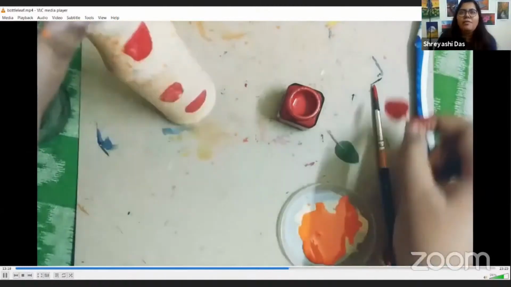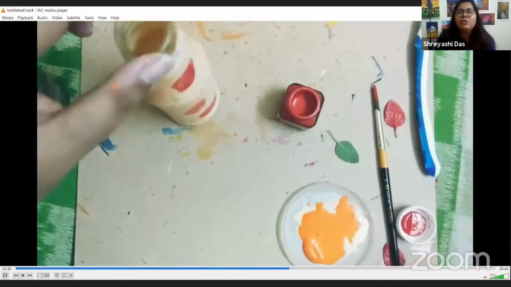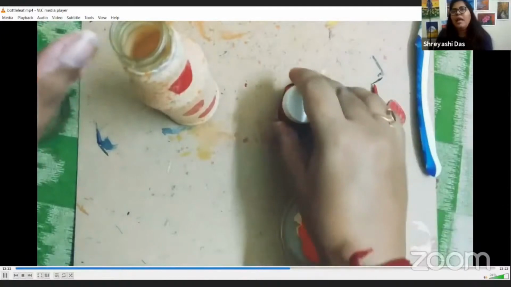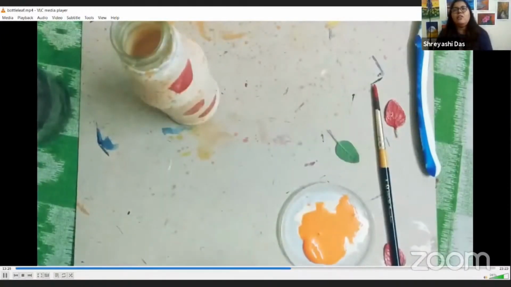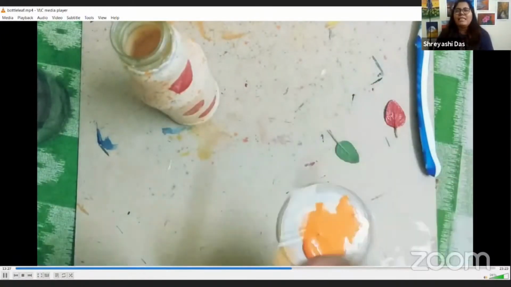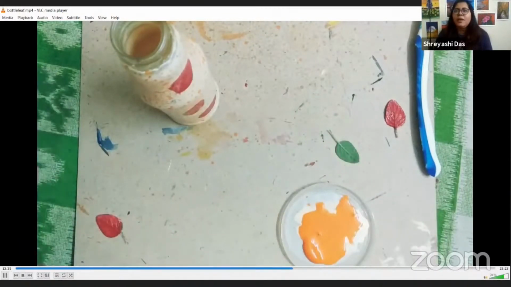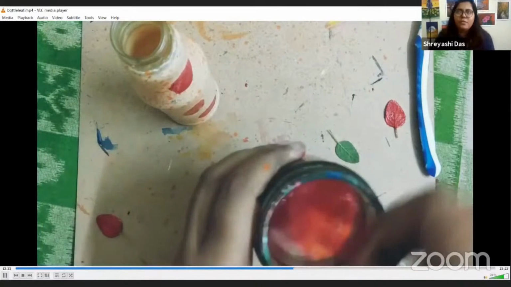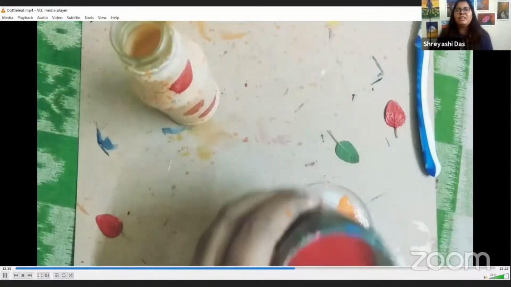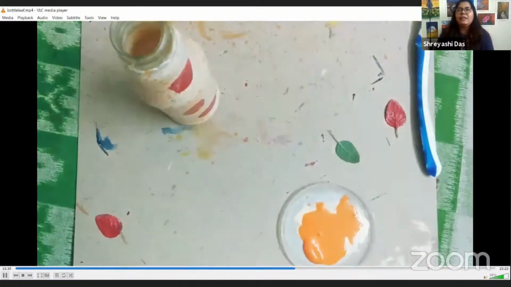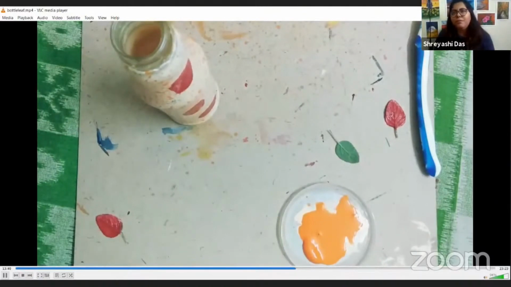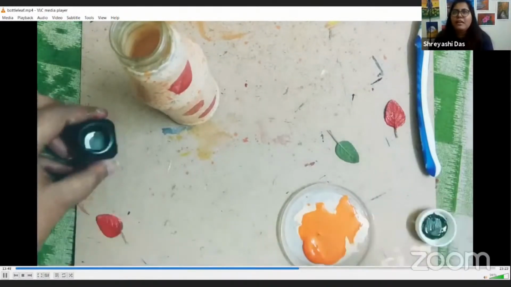So see how I will be using other colors to now give this a nice look. I will be using the green color along with the red color so that I have a nice multicolor look of my leaves. Similarly, once you're done with 3 or 4 leaves of one color, you can change the color so that it looks nice and colorful. I will be using this olive green color now.